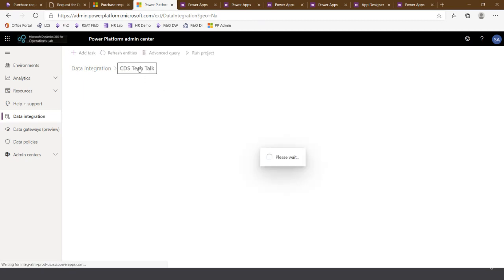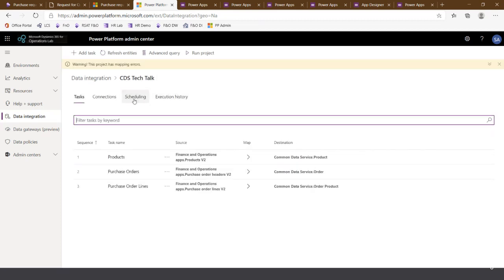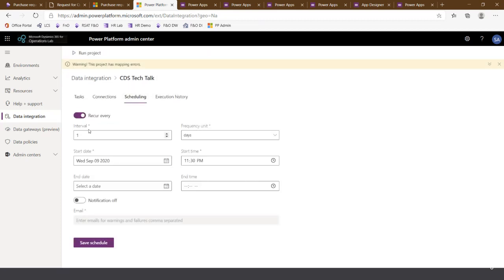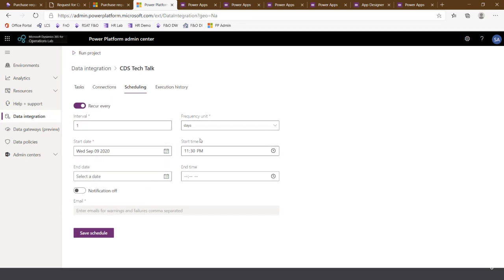In my case, I set this up to execute nightly. So if I come over to my scheduling tab, this is where you can see I set this up to run every 1 day at 11:30 p.m. I do have the ability to increase those intervals. It does allow you to go down to minutes that you can see here.